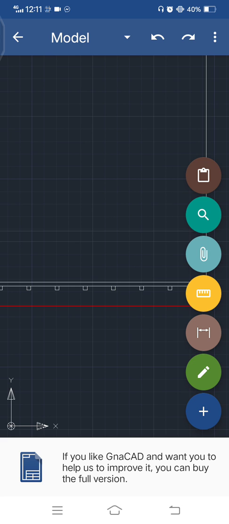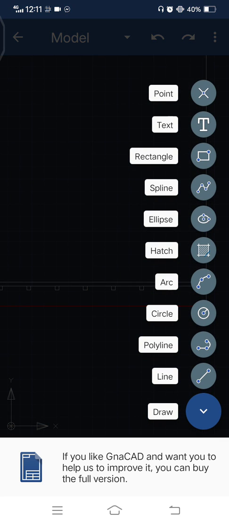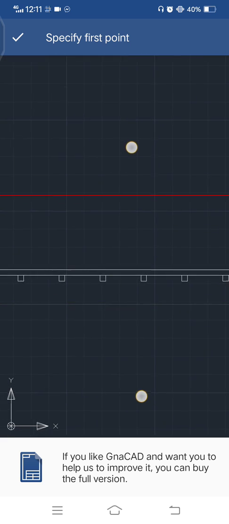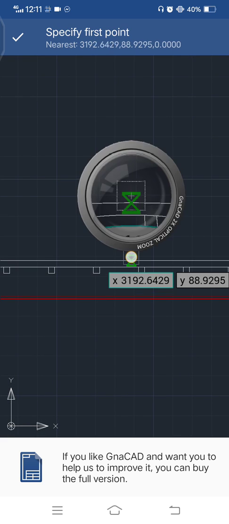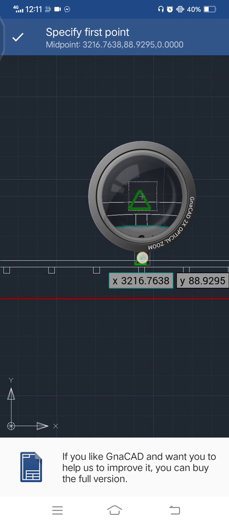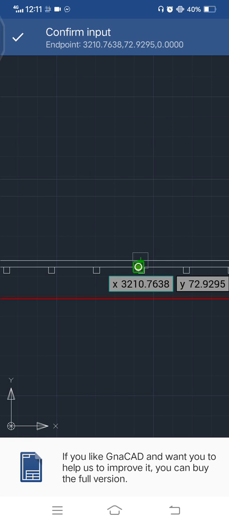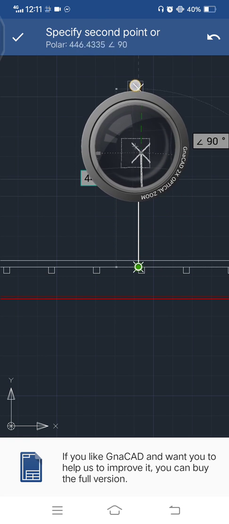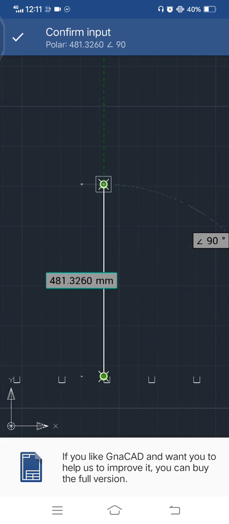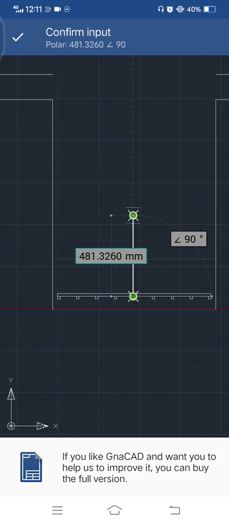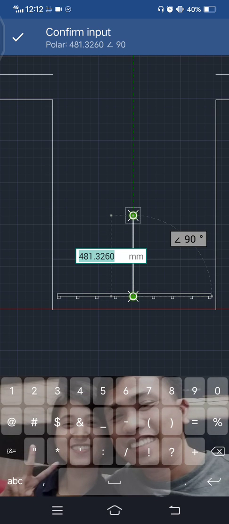Next thing we are going to do is to create a line from this point going up. Let us type 2000.